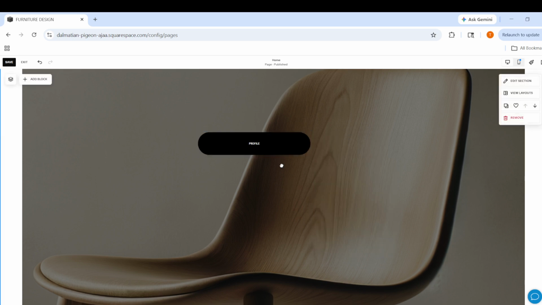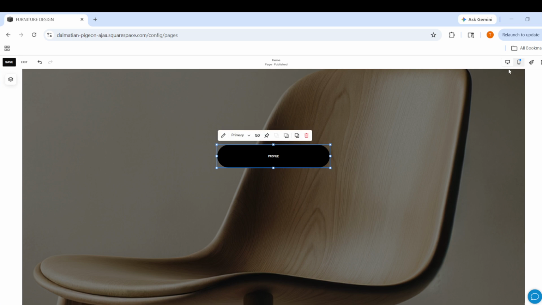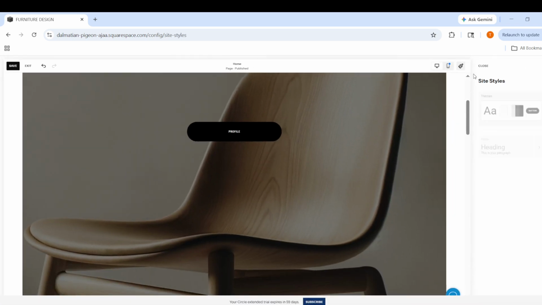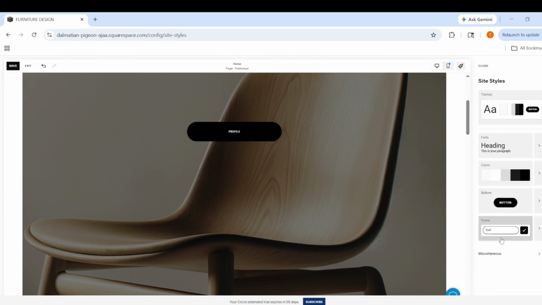Use Site Styles to adjust animation settings if the interface provides them, and watch how changes apply to your layout. If something feels too distracting, you can tone it down. The goal is a clean, smooth experience that does not pull attention away from the content.